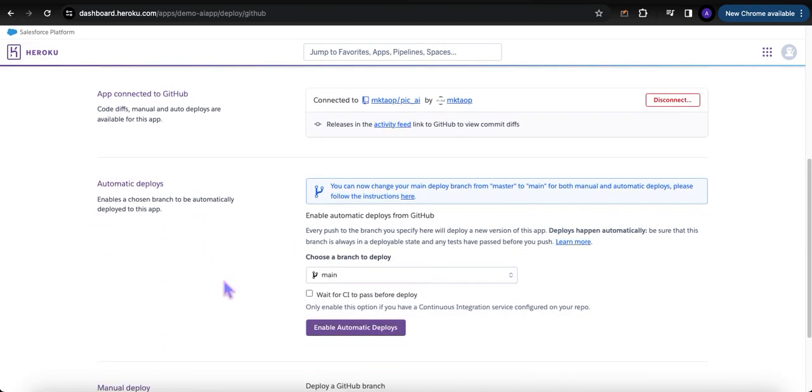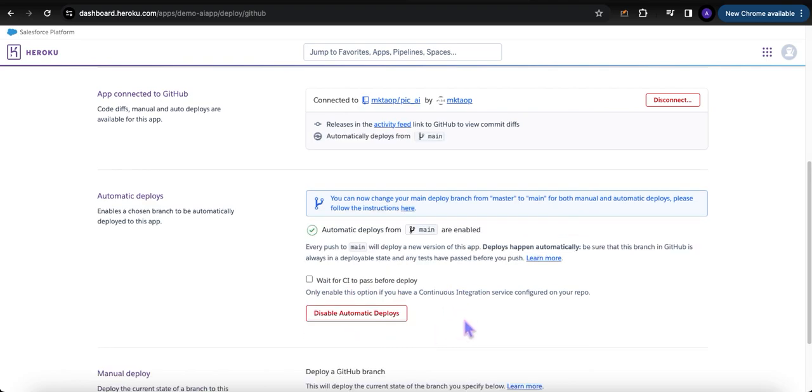And it's going to ask you one more question. Wait for CI to pass before deploy. I'm not going to do that, but I'm going to enable automatic deploys. Basically, I'm not going to get into the concept of CI and CD, but here's the continuous integration. I'm going to enable it.